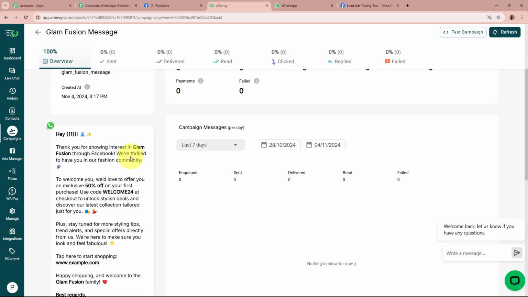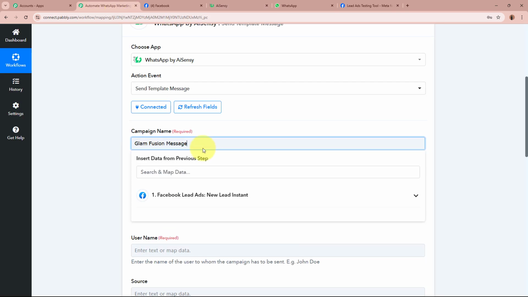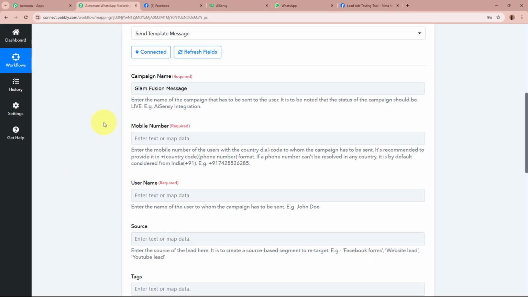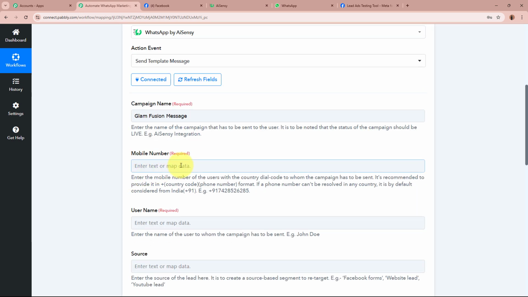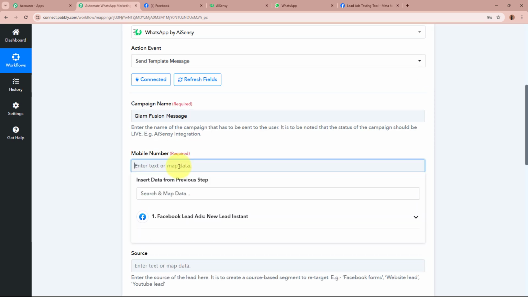Okay. As the campaign is successfully created for this message template, for the campaign name over here, I'm going to exactly paste the campaign name. Next, it is asking for the phone number on which you want to send a WhatsApp message to. As I want to send a WhatsApp message towards the lead that is generated with the help of Facebook lead ad. So for the data of the mobile number, what we are going to do is we are going to map the data.